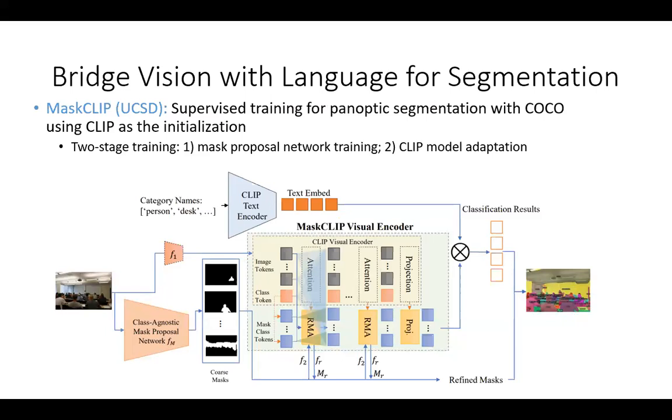So another mask clip, also called mask clip, and a lot of work called mask clip. And this one from UCSD actually explored supervision, supervised training for panoptic segmentation. It used clip as well, but used it as initialization and trained the model on COCO. Similar to OpenSeg, it also pre-trained a class agnostic mask proposal network and then adapted the pre-trained clip model and a new model called RAM to finally align this kind of mask crop feature and the text embedding.